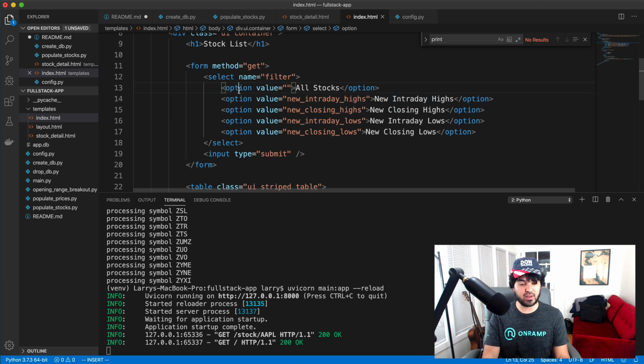This drop down has a number of options. It has all stocks, which means just show everything.